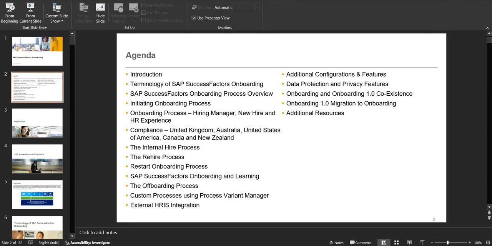The offboarding process, custom processes using process variant manager, and external HRIS integration we are not going to discuss, because we are assuming that we are using Employee Central only, and in case of the ATS integration, we are going to use the SuccessFactors Recruiting system. Related to learning and onboarding, most of the implementation is done in liaison with the learning consultant, because 99% of the tasks are done by the learning consultant, as they own that module. We just assist them there.